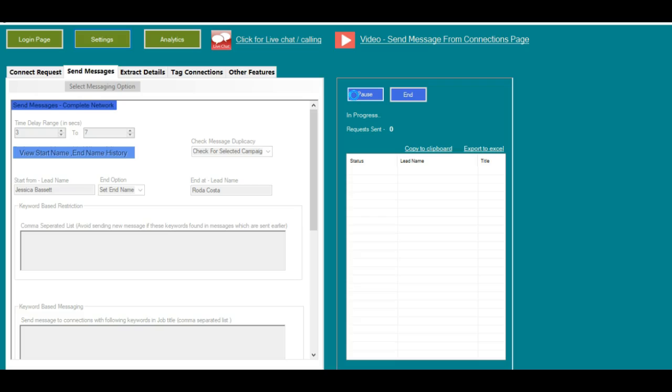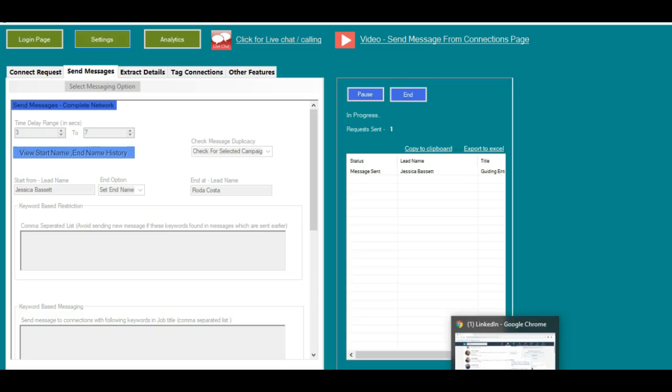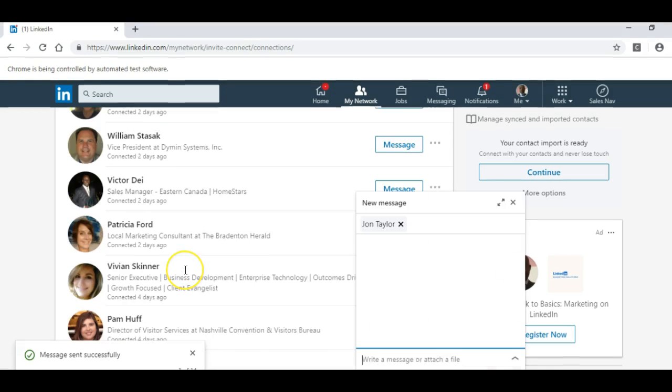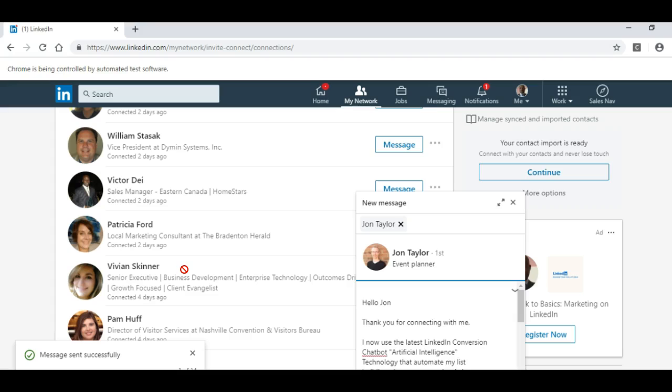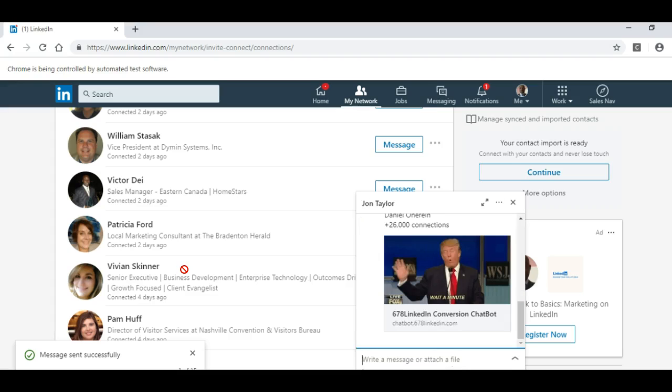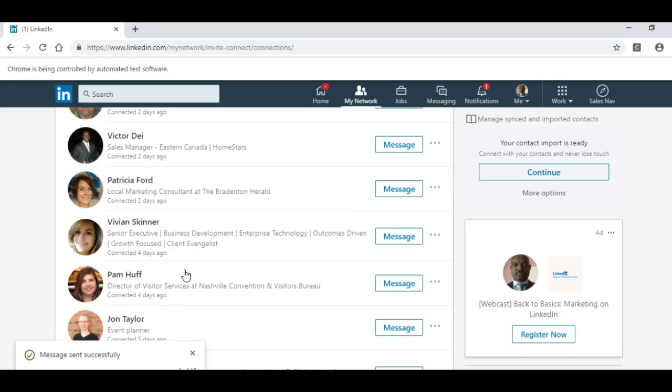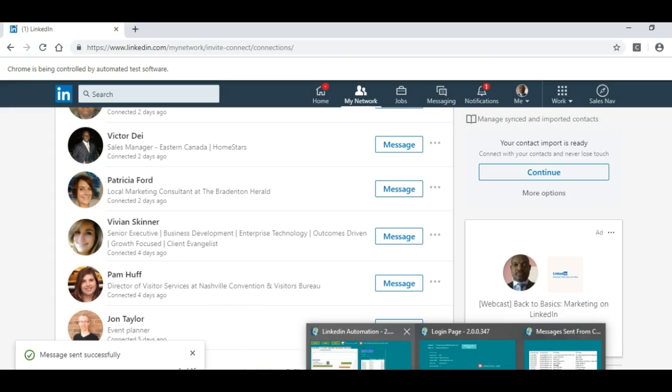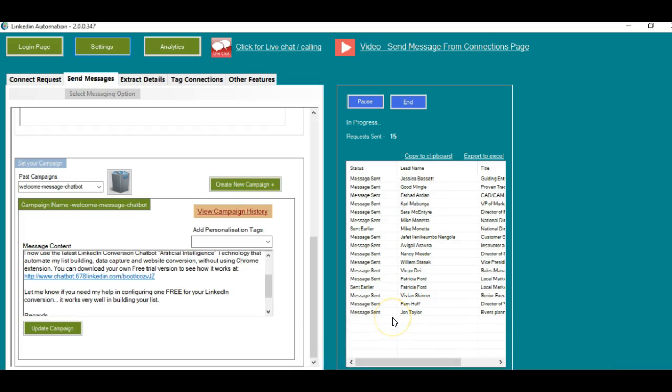And that is it. It's sent to Jessica Bassett, the first one. You can see it yourself. It goes in and sends it. Let's see how it is working here. It will go into my connection and begin to send messages to them. Unfortunately, your message must be correct. The link must be correct for this to work very fine. So this is how I send the first welcome message to my list.